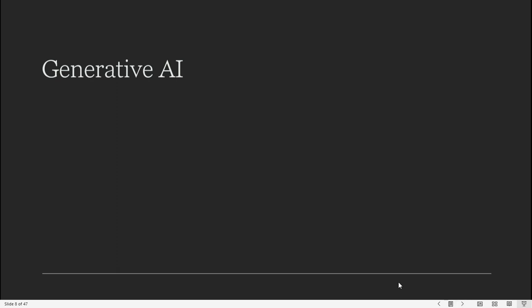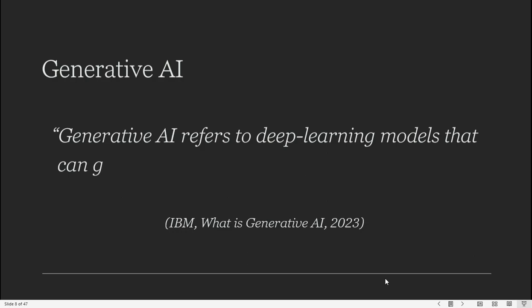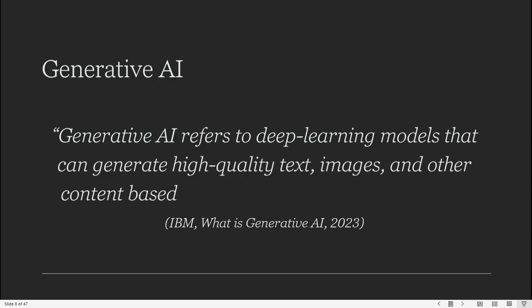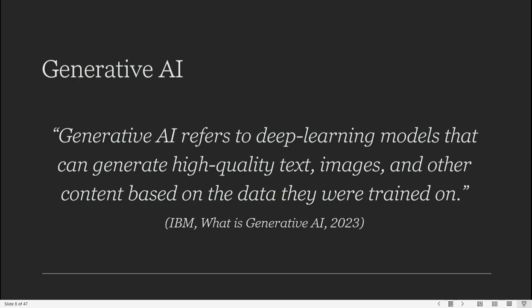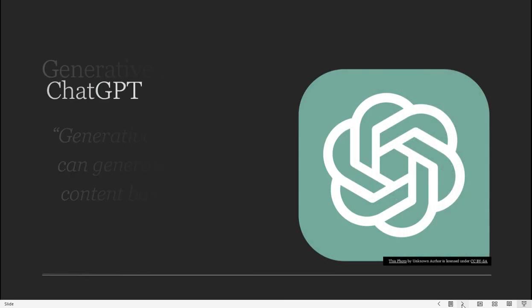IBM defines generative AI as deep learning models that can generate high-quality text, images, and other content based on the data they were trained on. These technologies can range from free online software to paid computer software. Because the focus of this tutorial is on small, underserved communities, I will focus on the free software options, or options that would already exist for a city, if you were most likely to use them. Because of the reasons I discussed, I will show you how to use ChatGPT, as it is a tool to help generate community engagement event plans and resources.